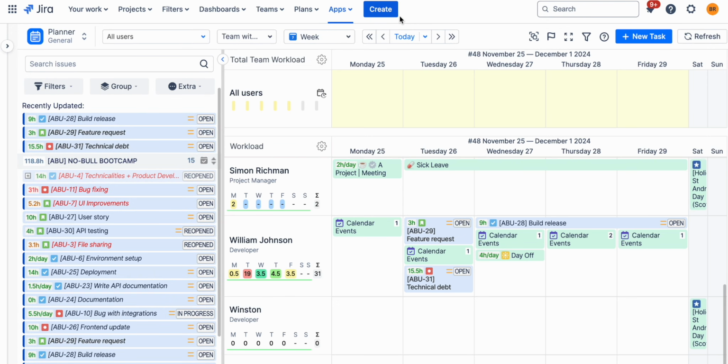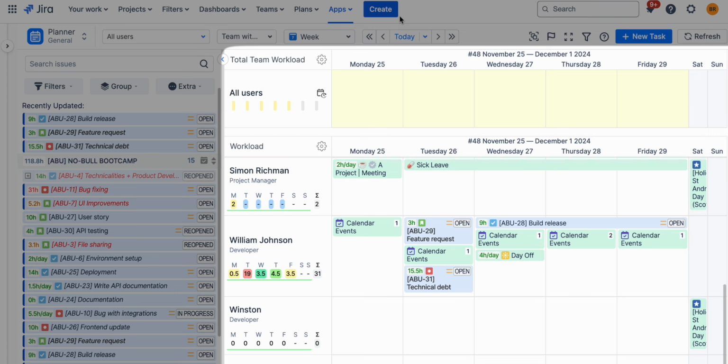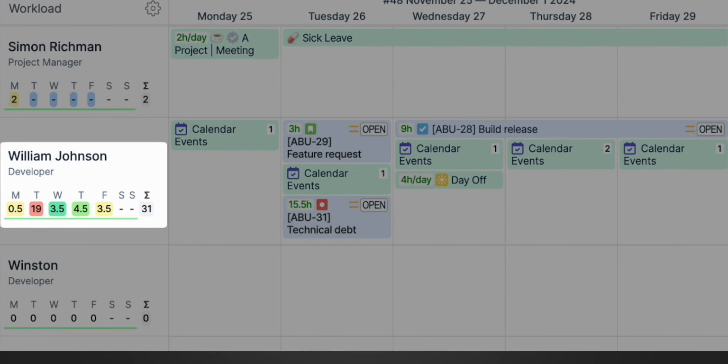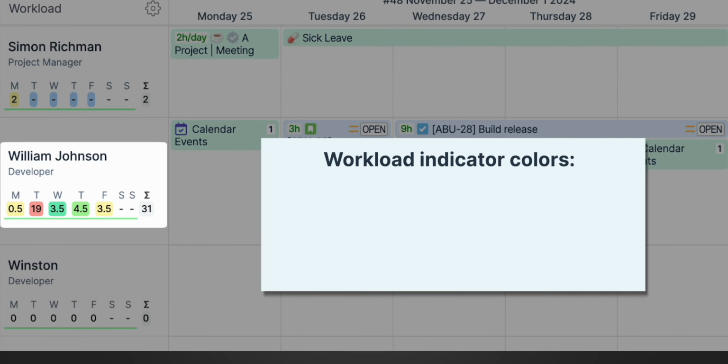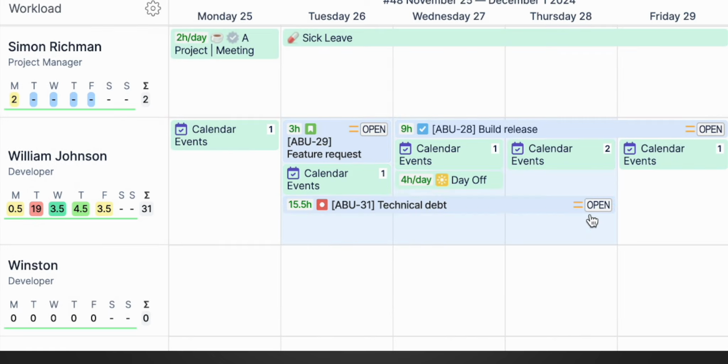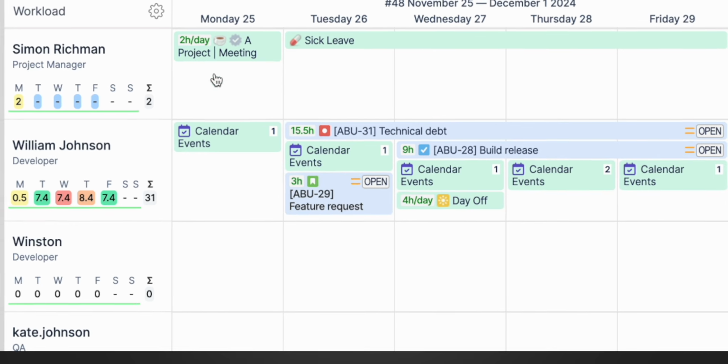Let's go over some of its best features that help manage workload effectively. This is the timeline view, where you can see tasks scheduled across days or weeks. Color-coded indicators show the workload status for each team member. Green means balanced, yellow for underload, and red for overload. To adjust, just drag and drop tasks to reassign them.